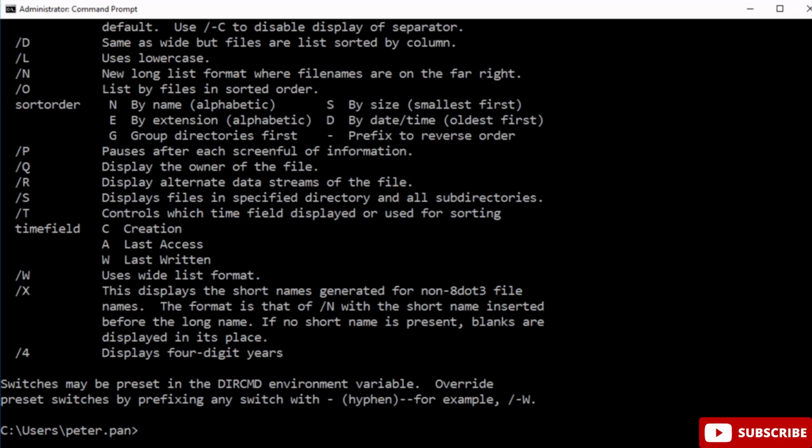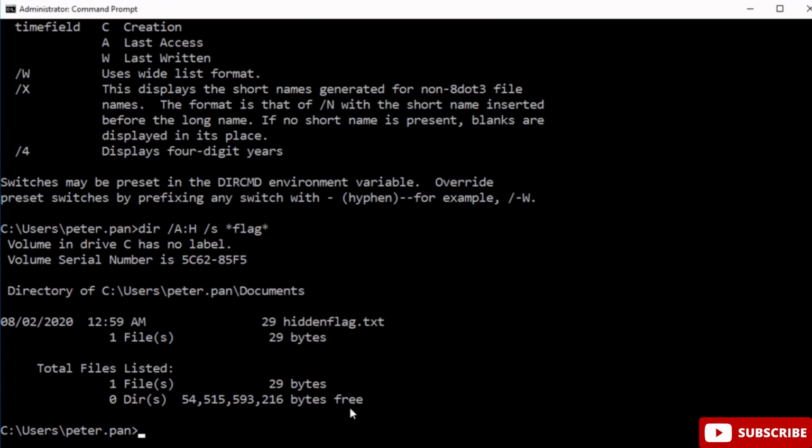So let's use that. Let's do dir /a:h for hidden files, and then we'll do /s, and then search for any file name with the text flag in it. And as you can see, under C:\Users\Peter Pan\Documents, we found a hidden file, hidden_flag.txt.